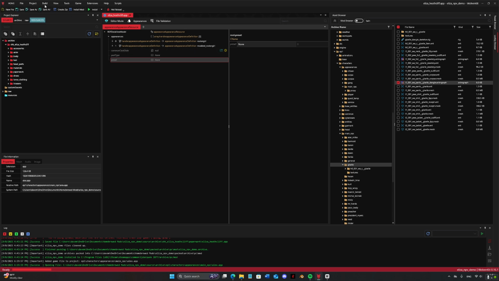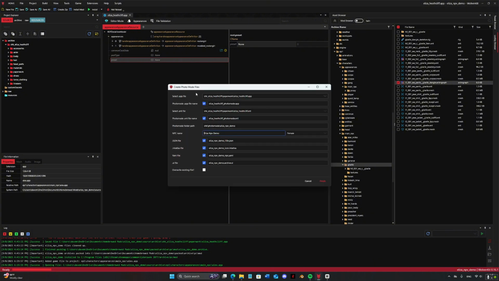So what you're going to do is go to File, then Add Files, and then Add Photo Mode Files. And that's going to create a little pop-up right here. Now, you're going to want to change a few things. So basically just check all this stuff over for errors.